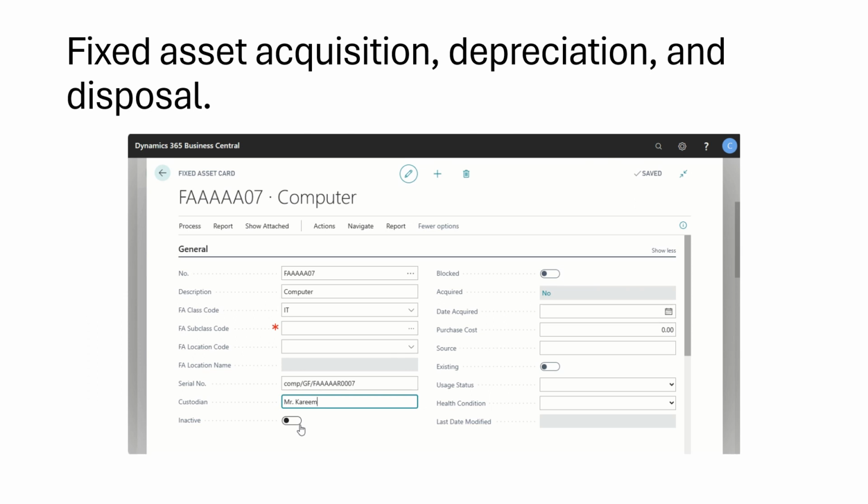Inactive. If you don't want to make use of this fixed asset card anymore, you can make it inactive. Or you can block the fixed assets card. When you block a fixed assets card, it prevents you from posting depreciation or any transaction related to fixed assets.